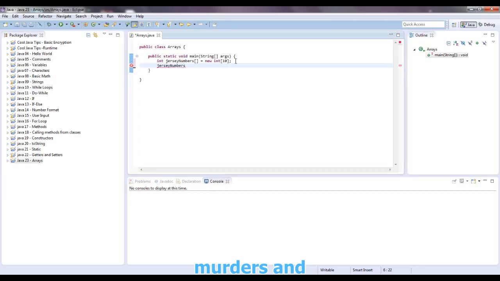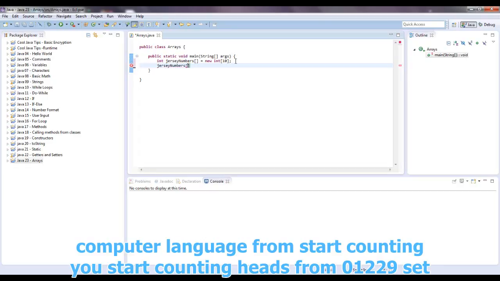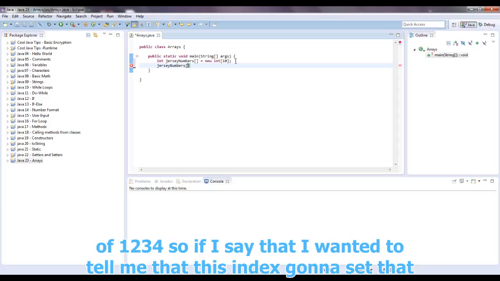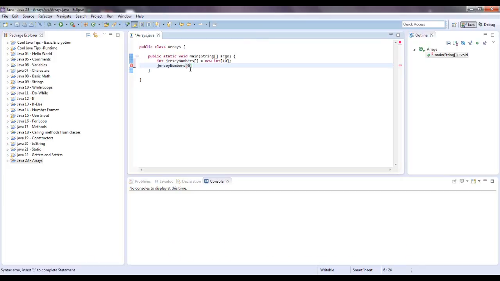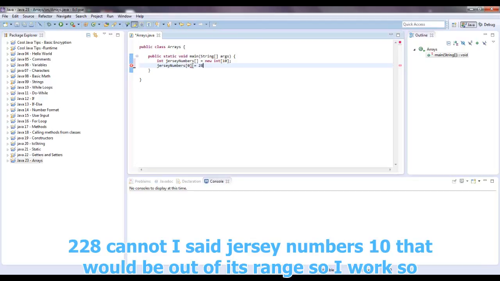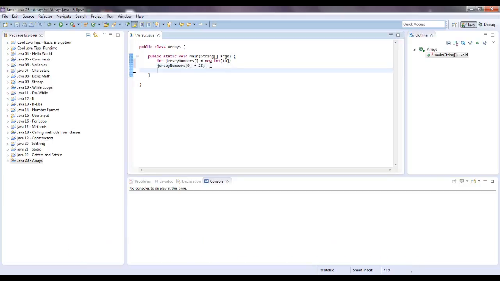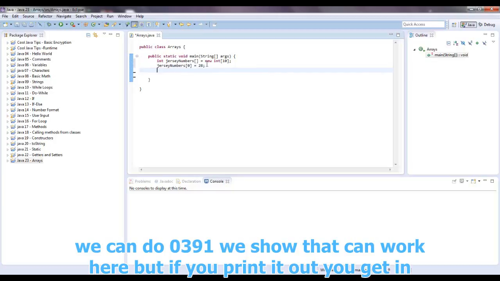Jersey numbers. And in computer language, you start counting from 0, 1, 2 instead of 1, 2, 3, 4. So let's say that I wanted the element at this index, and we're going to set that to 28. You cannot do jersey numbers 10, that would be out of its range, so it won't work. So we can do 0 through 9.